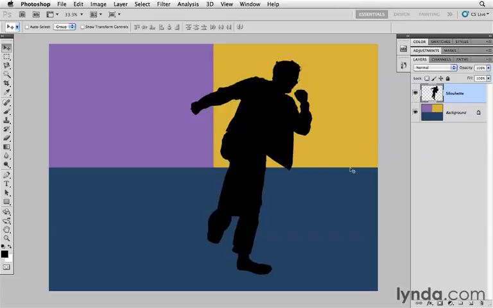Now I can always do a drop shadow inside Photoshop, and I can do that as a layer effect, but there is no built-in layer effect for creating a cast shadow inside Photoshop. So I have to do that manually. To do a drop shadow, just to review, you can select the layer that you want to add the drop shadow to, in this case, the silhouette layer. Go to the effects icon at the bottom of the layers panel and choose drop shadow.